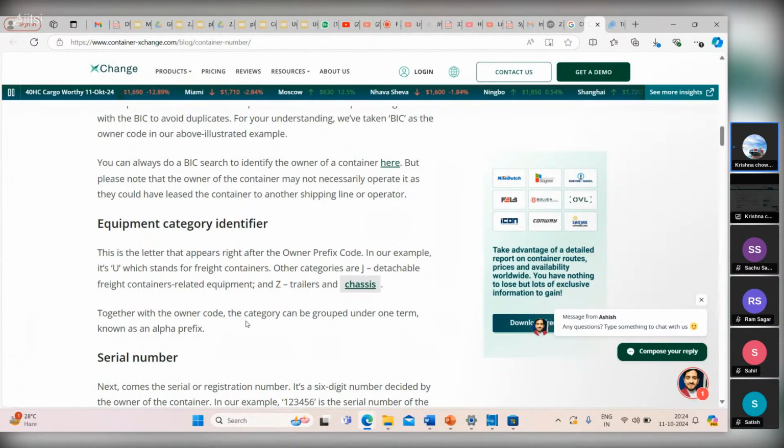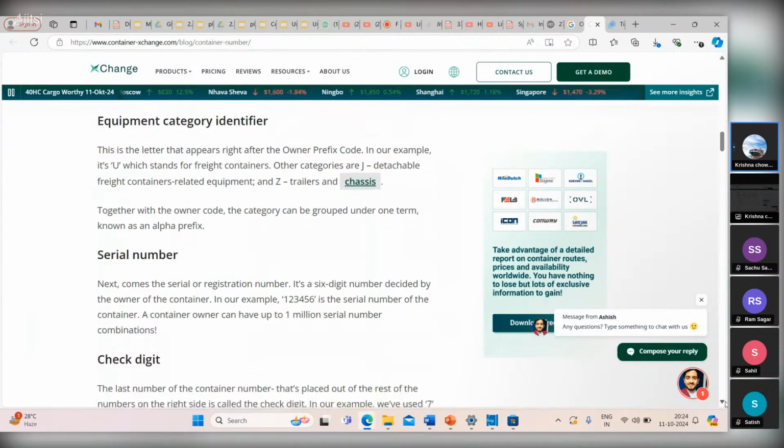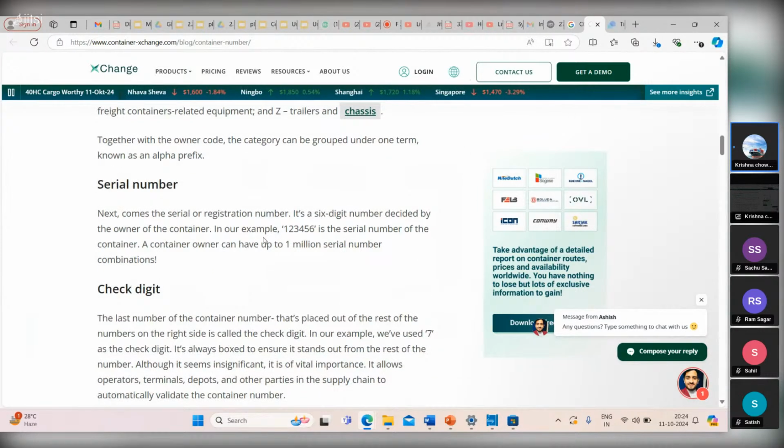Then next is the serial number. The serial number is the registration number. It's a 6-digit number decided by the owner of the container, like 1, 2, 3, 4, 5, 6. A container owner can have up to 1 million serial number combinations. Then after that, there will be a check digit, the seventh number.